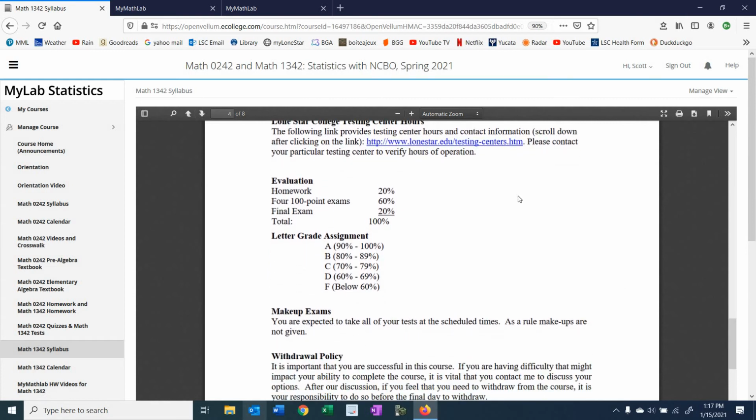Okay, in terms of evaluation in statistics, the evaluation is a little bit different. Homework is worth 20% of your grade. The 4 tests are worth 60% of your grade, and the comprehensive final exam is worth 20% of your grade. This will determine your letter grade based upon this 10-point scale.